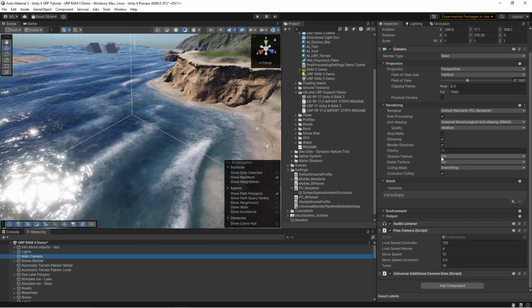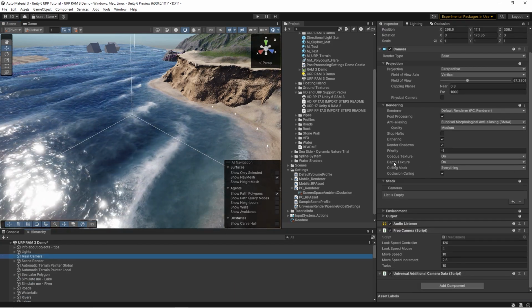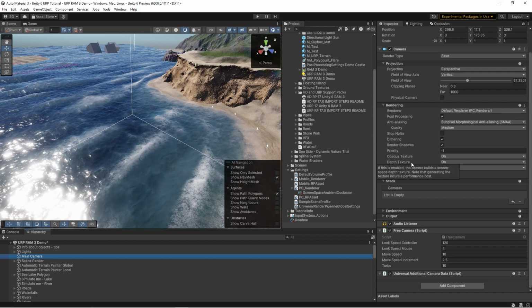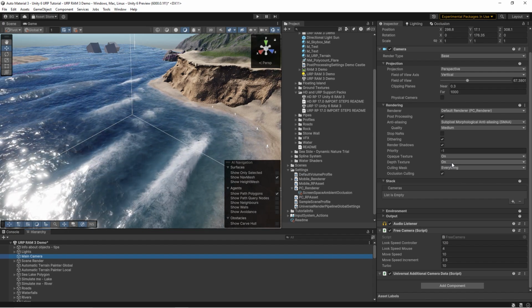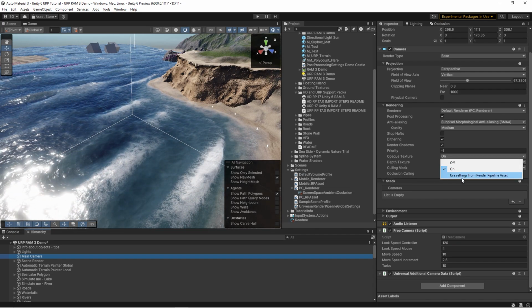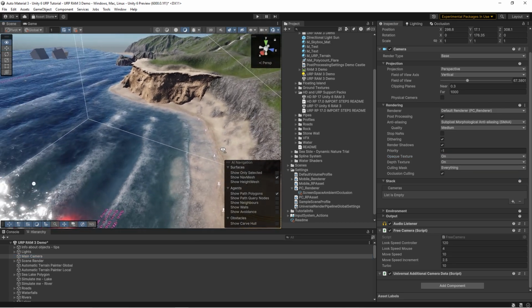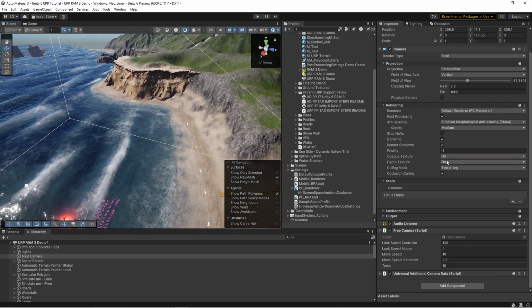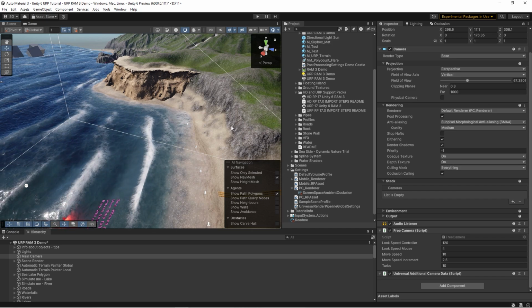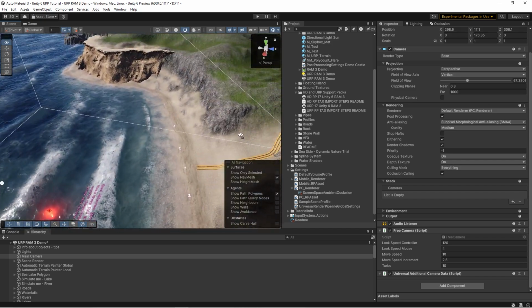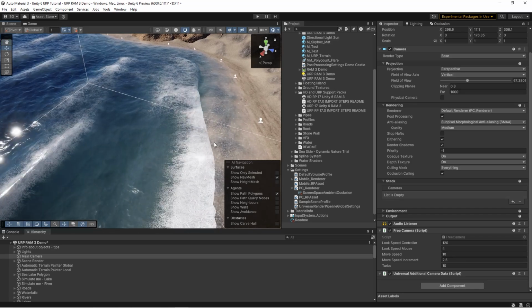You have the same options on the camera. The demo scene works without these values on the camera, but you could use the render asset settings as well. So yeah, you have to remember that you have these two options turned on to simply render the water properly.